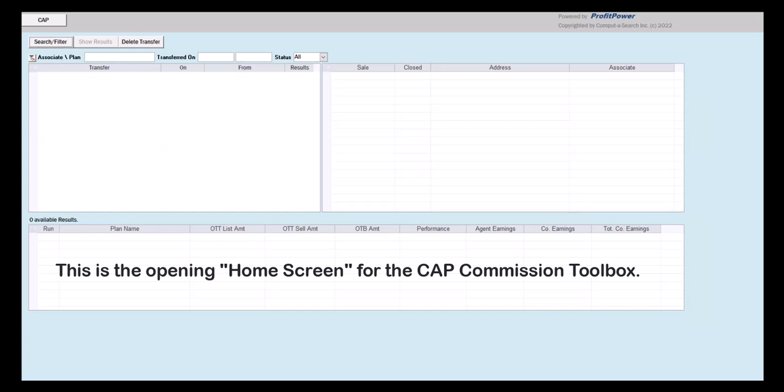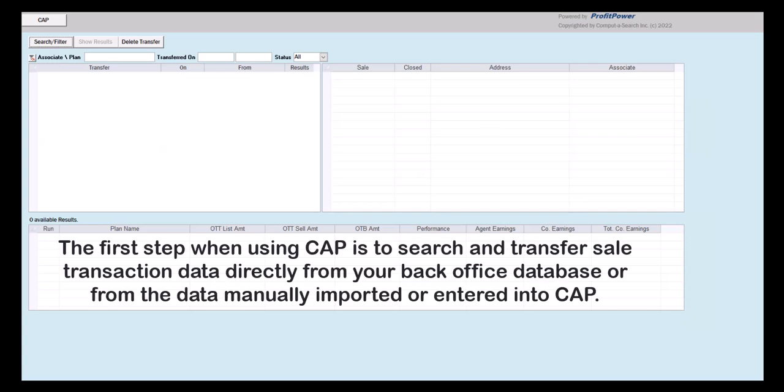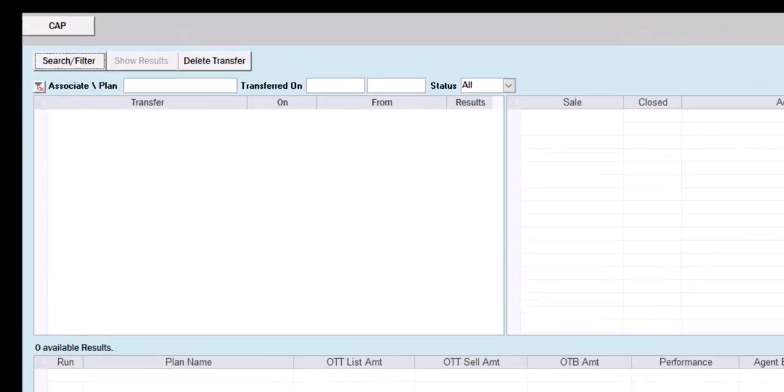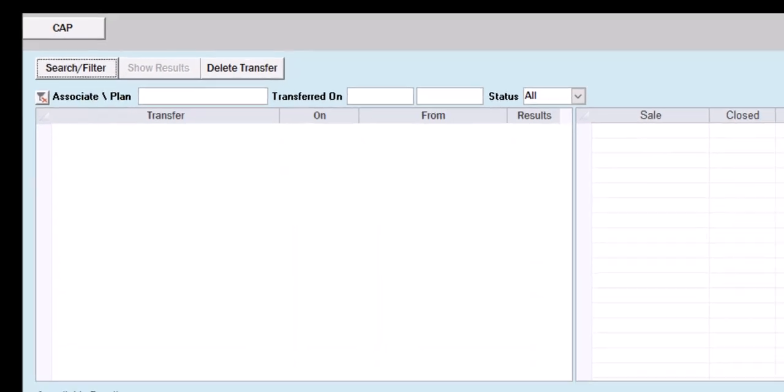This is the opening home screen for the CAP Commission Toolbox. The first step when using CAP is to search and transfer sale transaction data directly from your back office database or from the data manually imported or entered into CAP. At the top left side of the CAP home screen, you will see a button labeled Search/Filter. To display CAP's search screen, select this button.